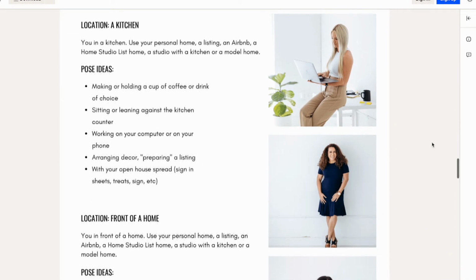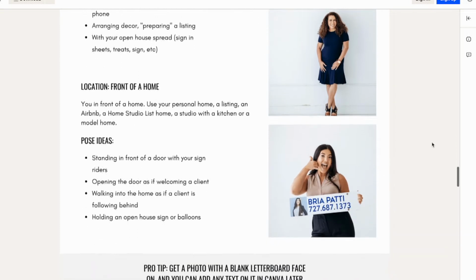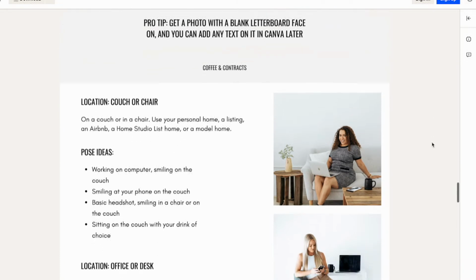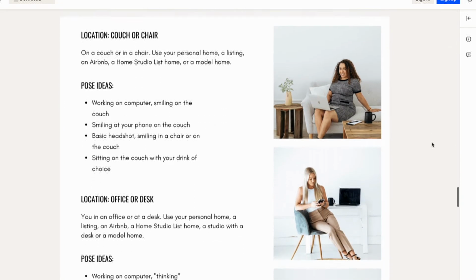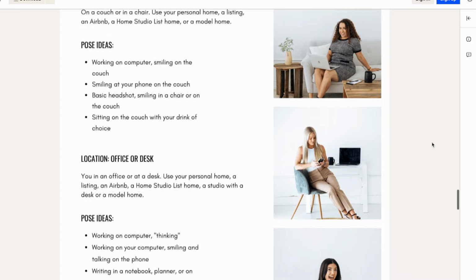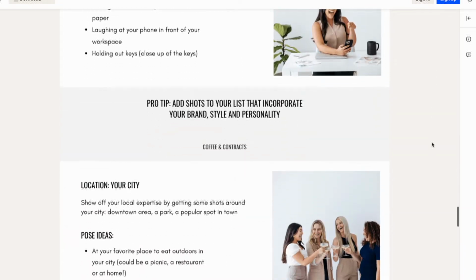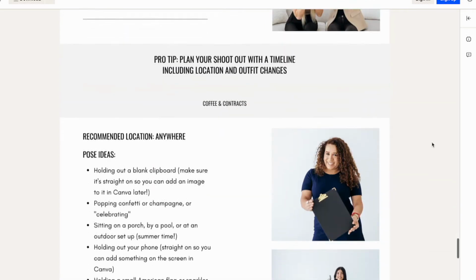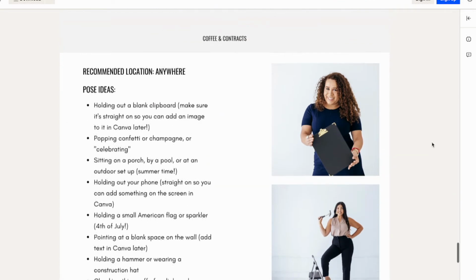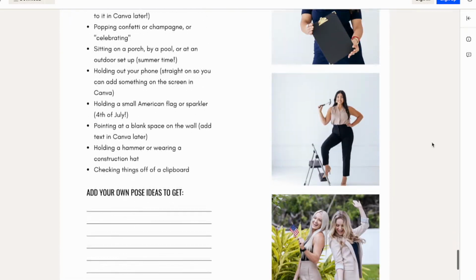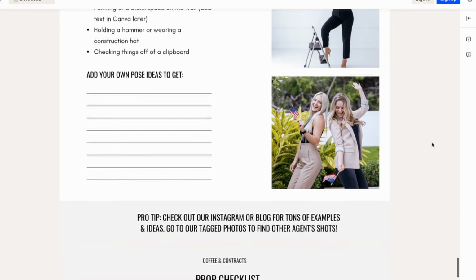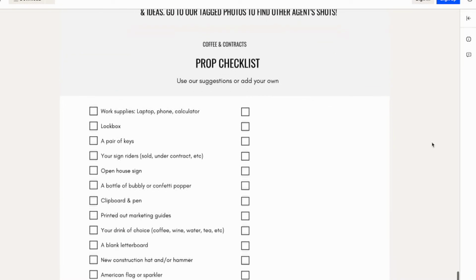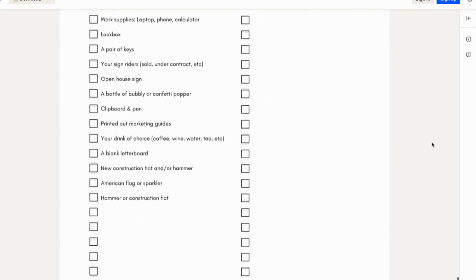But here's all their location ideas, pose ideas. I'll go ahead and let you guys preview all of this on the back end. But it's nice to be able to also share this with your photographer, or if you're on a team, you can share it with the team ahead of time so that there is this game plan in place for you guys. So when you get out there, you can best utilize your time and you're not having to think of locations, think of any kind of poses. This is really neat too, because I'm always forgetting things and I love this prop checklist.